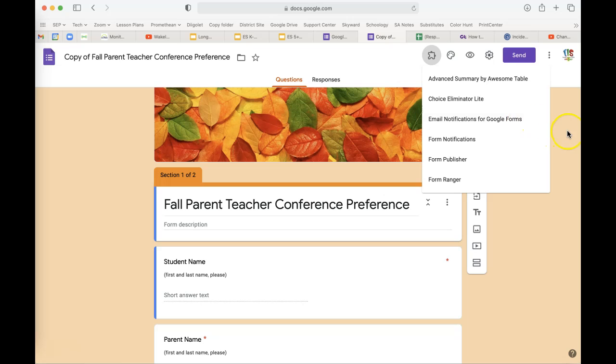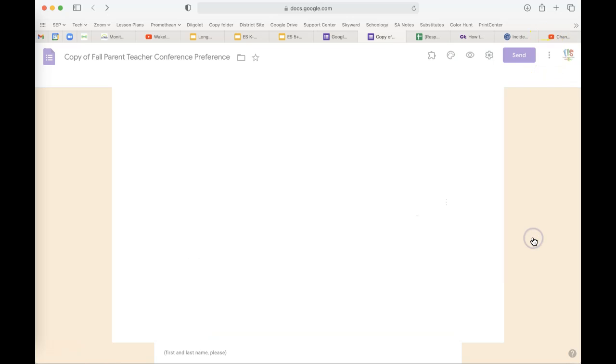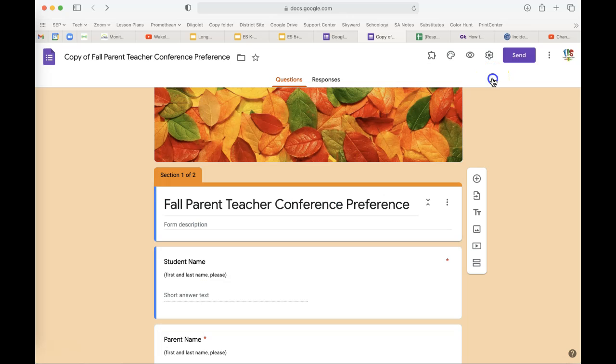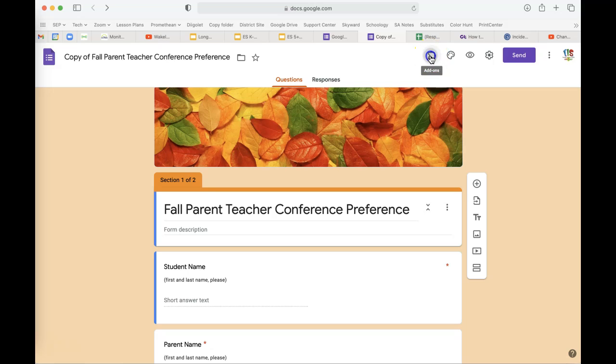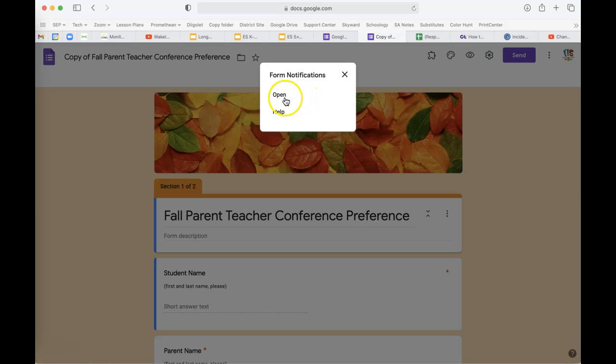Now, if you hear about another add-on that's maybe not listed, you can go to the three dots, which is more, and you can click on add-ons, and you can actually go out and search for specific add-ons. Maybe you heard about one on social media or something like that. Again, I'm going to go to add-ons and form notifications, and I'm going to choose open.